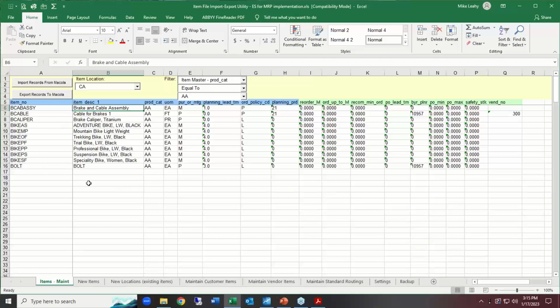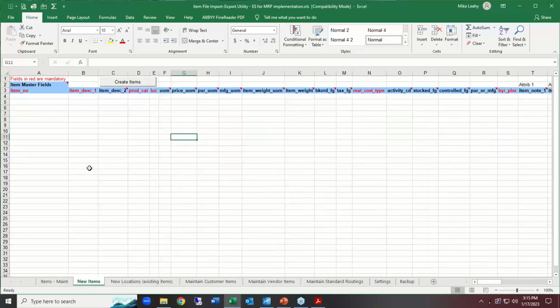Okay, so we talked enough about this. Your question is, okay, I have 500 brand new items that somebody sent me on a spreadsheet, and they're brand new to Macola, and I want to add them into the Macola item master. This is where you do that. So you can maintain here, you can add new items, you can add new locations if you want to. But then on this utility, we have an extra bonus.